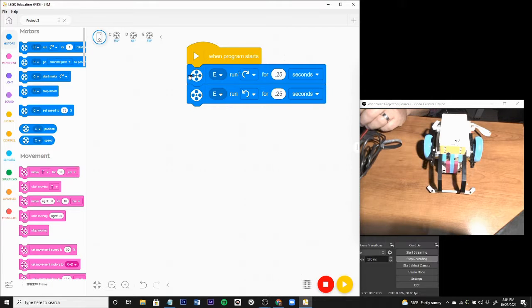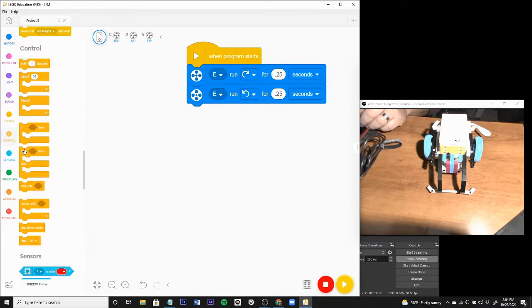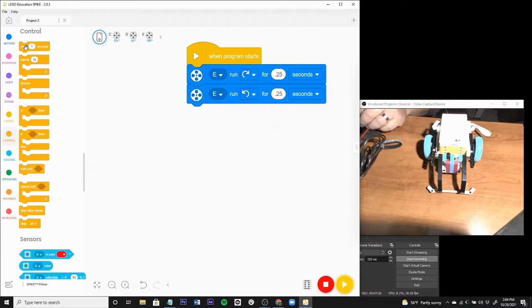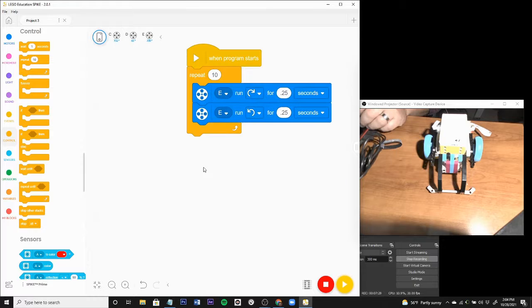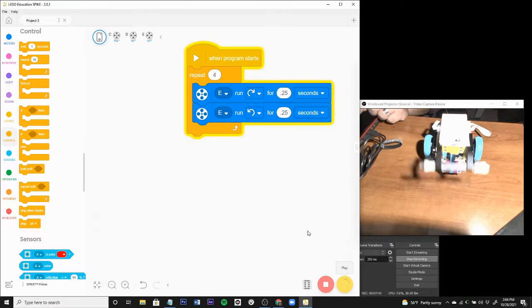All right, so now I'm going to repeat that motion. So I'm going to use a control block to do that. So there's a few control blocks that we'll use in here, but the repeat block is probably the most important because you're going to be repeating motions to music. That's what dancing is. So if I wanted to repeat that 10 times, I would set this to 10. I'm going to do it just 4 times just to see what this looks like. All right, so there you go.